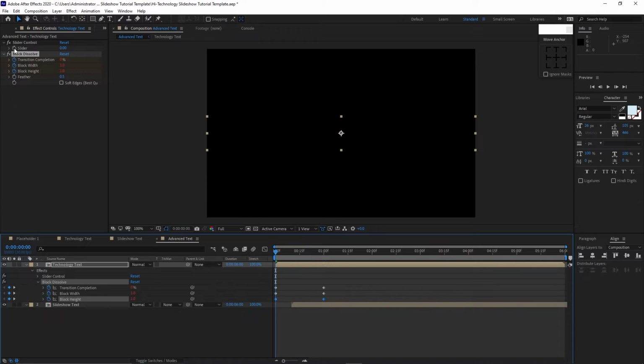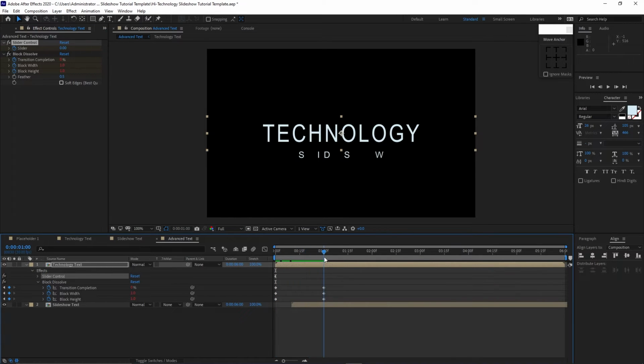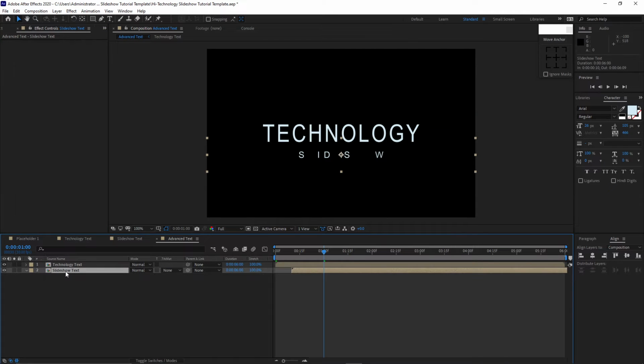Then create a keyframe here. Then move forward your playhead to 1 second and change this to 100%. Disable the black dissolve. Then highlight this slideshow text. Move back your playhead to the beginning of this slideshow text layer.